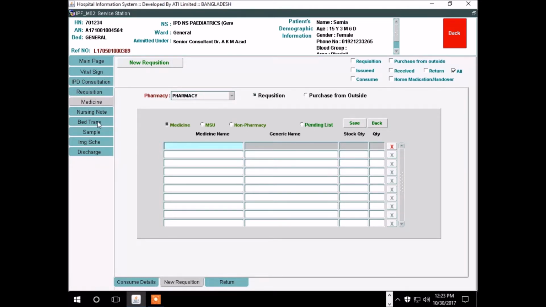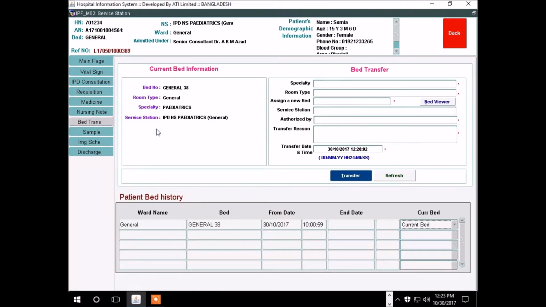Now going to this bed transfer option. Here you can see that there are two options in this form. The left one is current bed information and the right one is about bed transfer. Now if the patient wants to change their bed or it has been recommended by the doctor, then we can go to this bed viewer option.